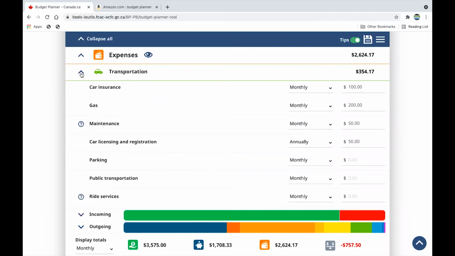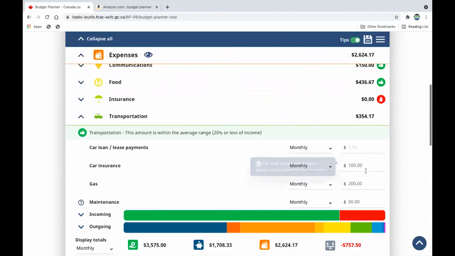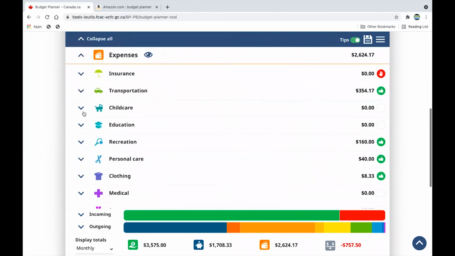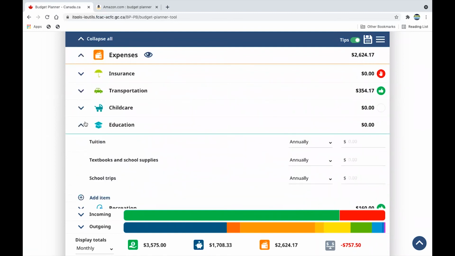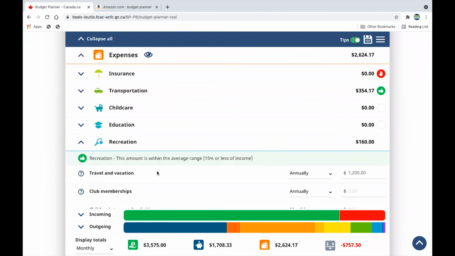And when overlooked, they can increase over time, right? So this is just an average number of someone who is making around 3,000 to 4,000 monthly, based on the number we have here, 3,575. So for transportation, you put those numbers, and then if you have kids, you put the numbers as well. Same with education. If you are still in school and you're buying textbooks, and personal care, recreation. So recreation could be like vacation.